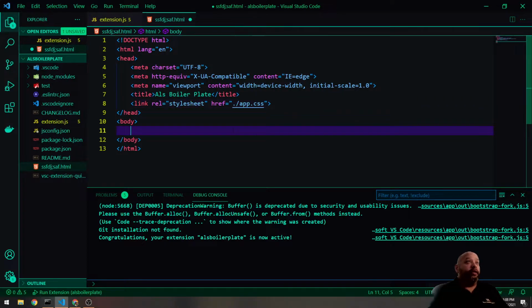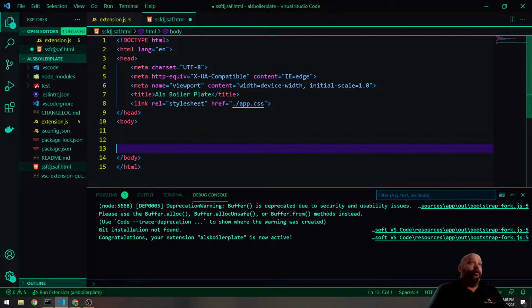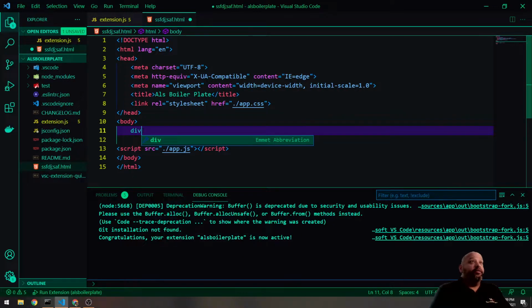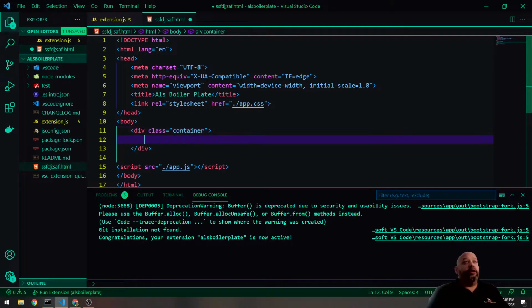So we're gonna do the same thing with the script tag, and we're gonna do the same thing with app.js. I gotta make sure I write these right sometimes. So what we're gonna do right here, we're also gonna write a div, and then we're gonna do dot container. This is so we get all the information that we want in the boilerplate anyway.